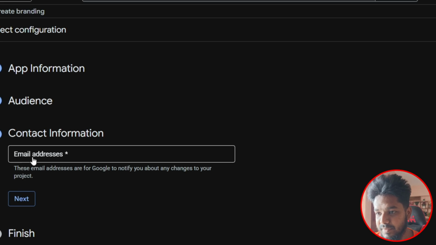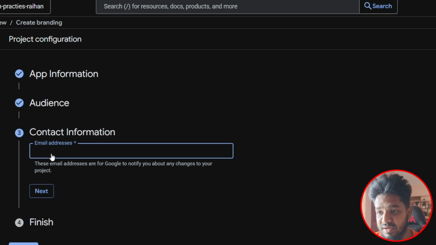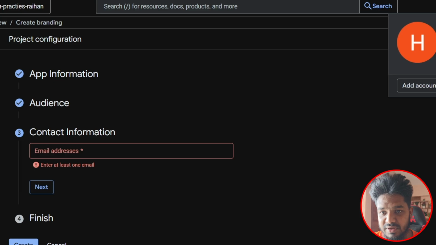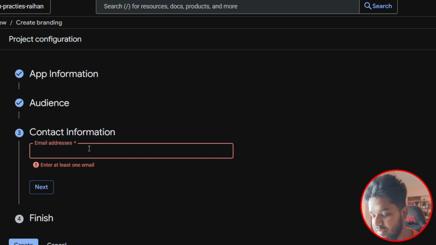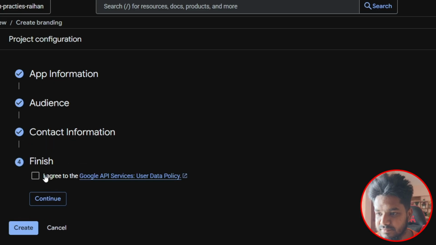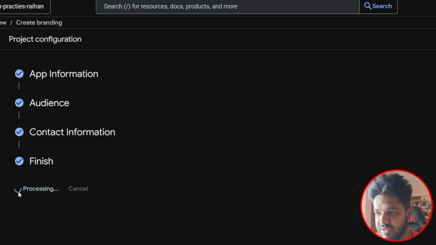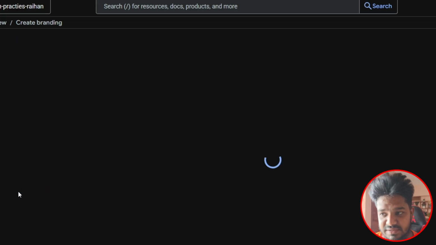Next, and give here the email address, which is this one. I have to put the email address here. Next, click finish. Create. This is the first step of creating Google credential to get the client ID and client secret.